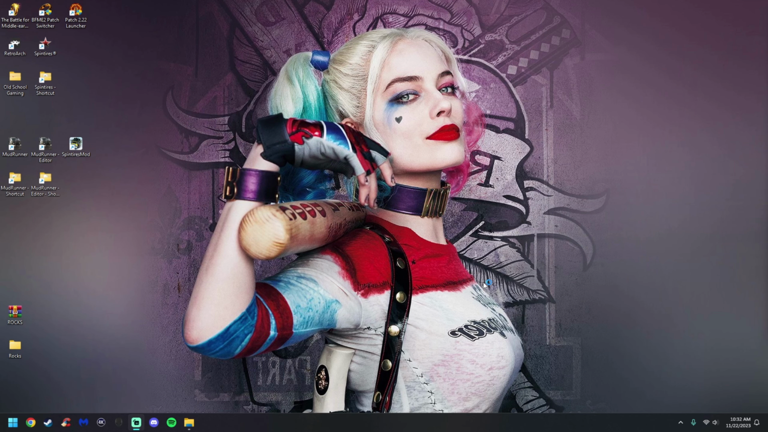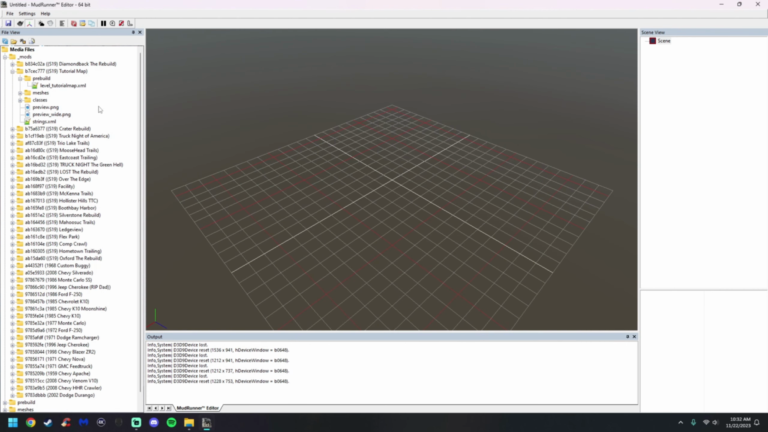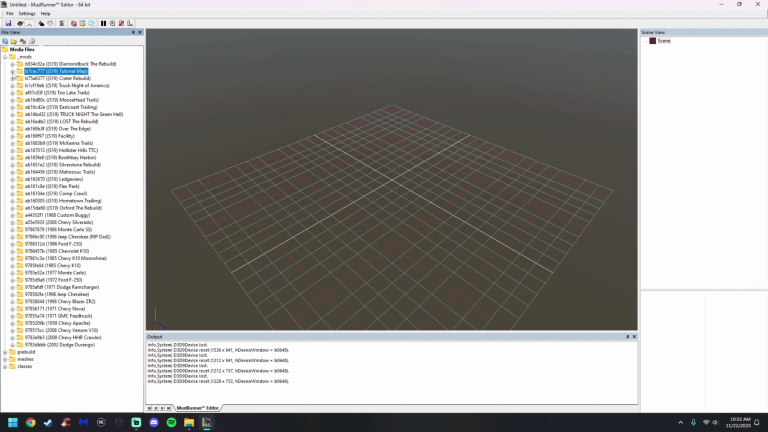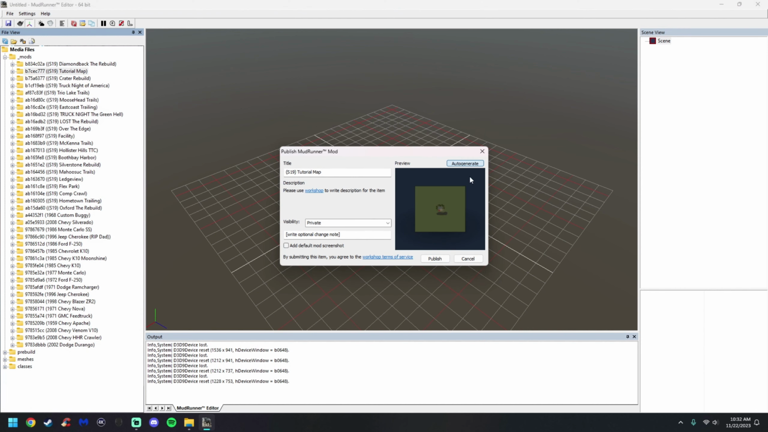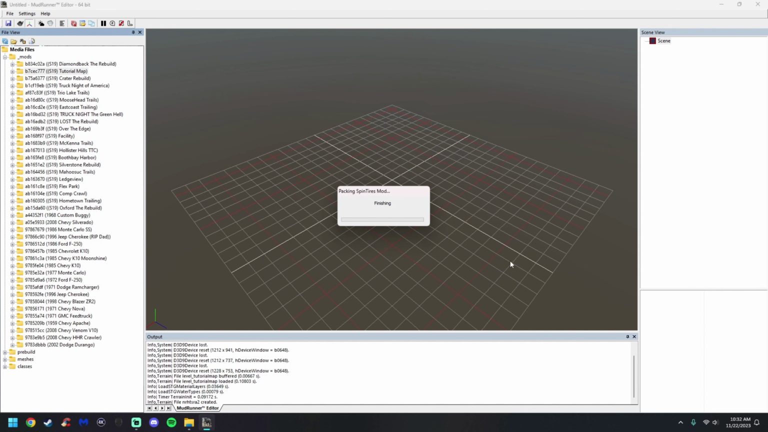Now we're going to open the editor back up, and I'm going to right click on the main file. I can close that down. Right click, and I'm going to go Publish, Auto Generate for the updated preview picture, and then I'm going to hit Publish. So we're going to let that upload, and I'll show you guys what I mean by that. My game is broken. So again, anytime you use a custom model on your map, you have to make sure you add the custom model files to your map folder.